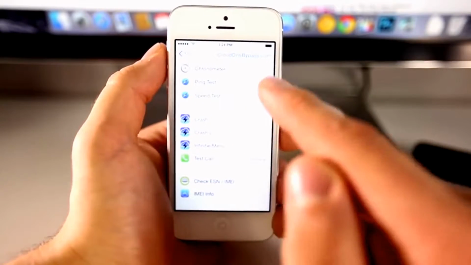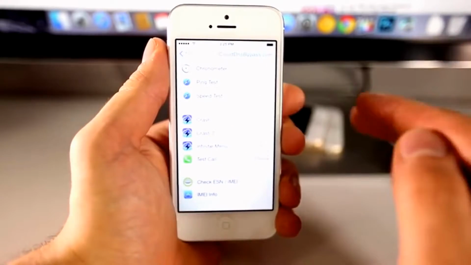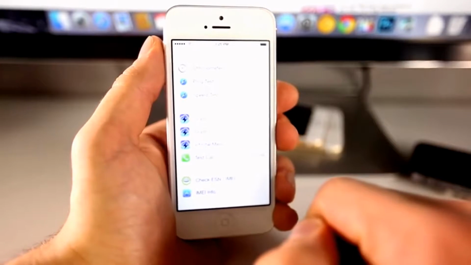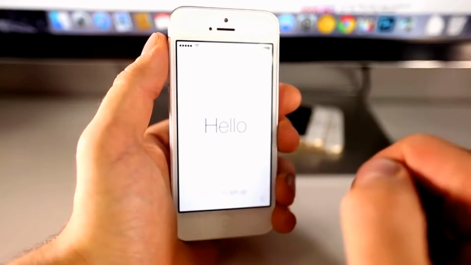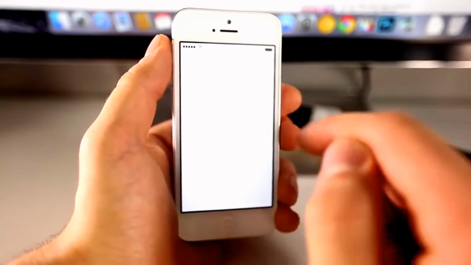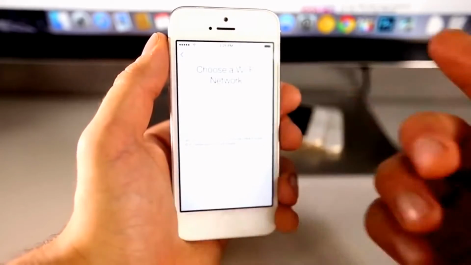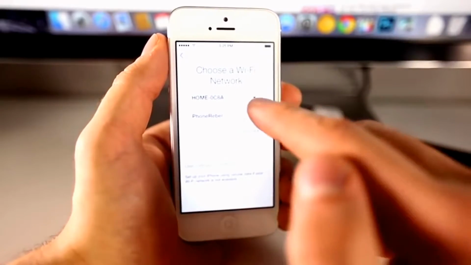In here, you guys want to select crash. So this will crash your device, but that's what we want to do in order to get to the home screen. So pretty much let's go ahead and click on that guy. Your iPhone will respring. Good, that's what we want to happen. Now go to English.